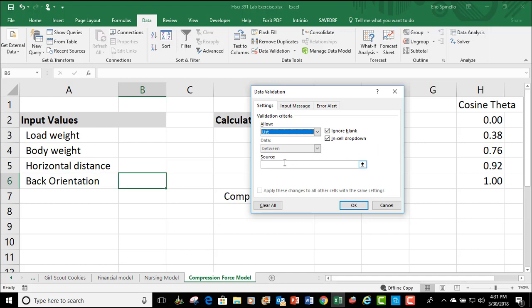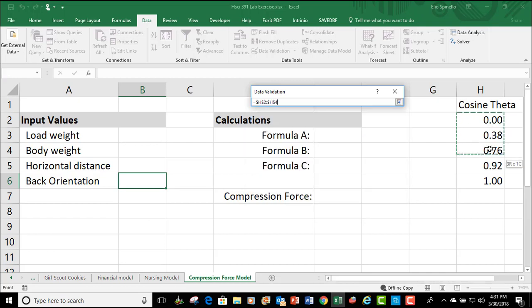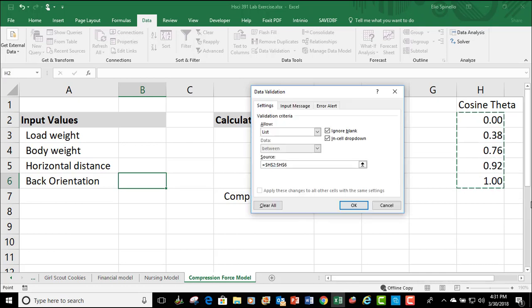The source box, if you click your cursor inside of that source box, so you've got your flashing cursor in there, what we can do is to come over here and select the cells containing those values. So you're going to select from H2 down to H6. As soon as you do that, it'll fill in the values in the box.